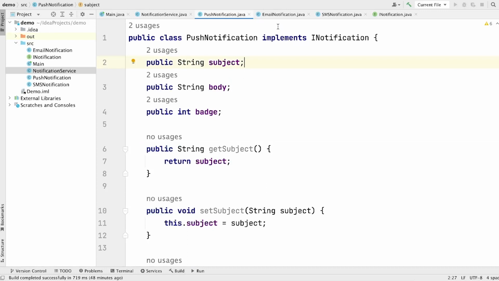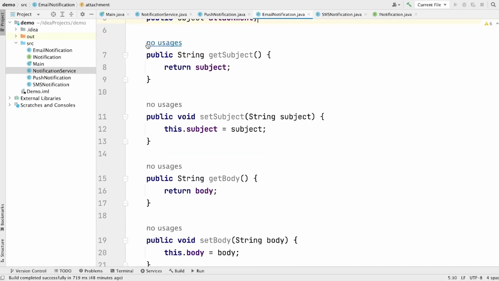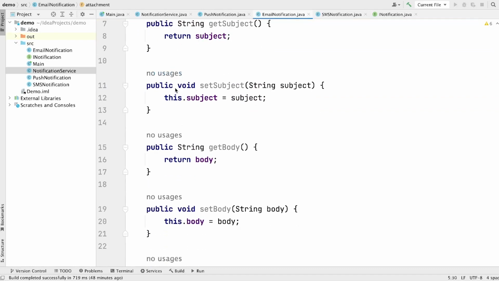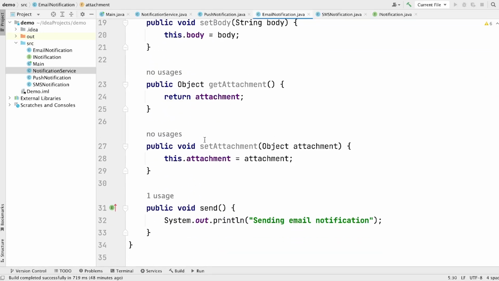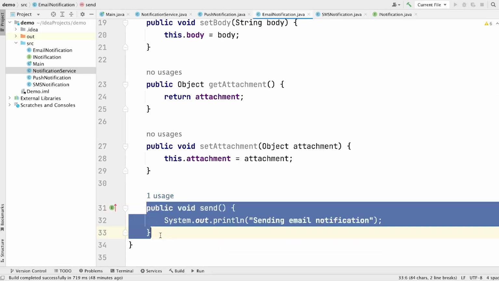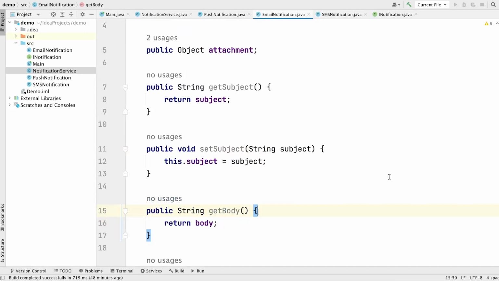Now, let's move on to the next class. The next class is email notification, and this class also follows the contract and implements the INotification interface. It has a few properties: subject, body, and attachment, as we can send attachments using emails. Below this we have methods like get subject, set subject, get body, and set body to set and get all the attributes. Below you will see one send method, which is used to send an email notification. I hope this is clear to you.